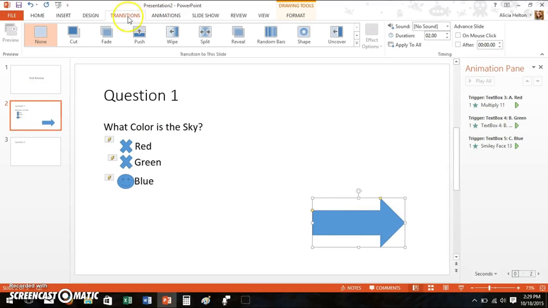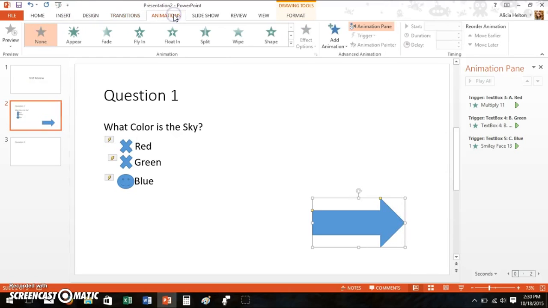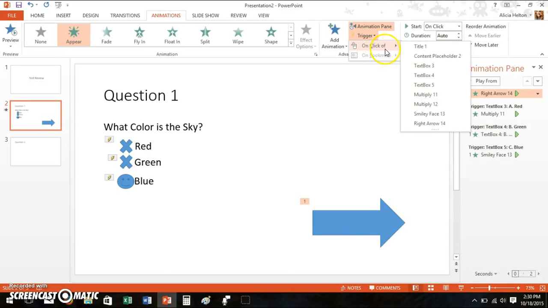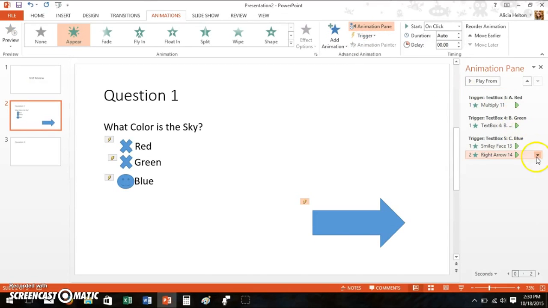And then you're going to want to animate your arrow as well, so your arrow is not just sitting there and you can go to the next slide right away. So you're going to do appear, and you want the trigger of that one to be whichever one's your correct answer. In my case, it's text box 5, so I'm going to click text box 5. Now you want that to start with the previous, so we don't have to keep clicking the correct answer to get the arrow to pop up.